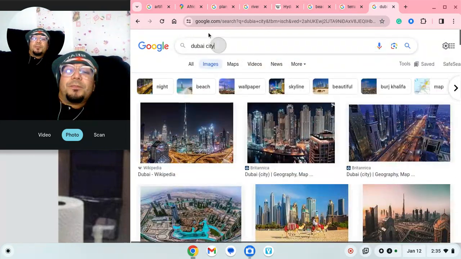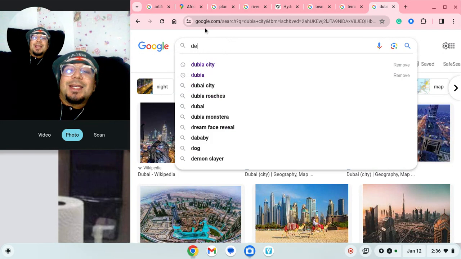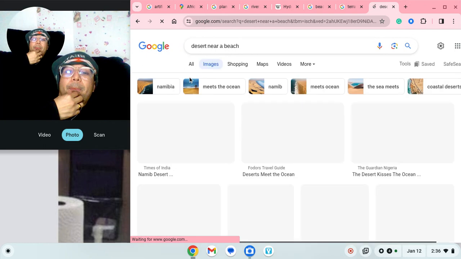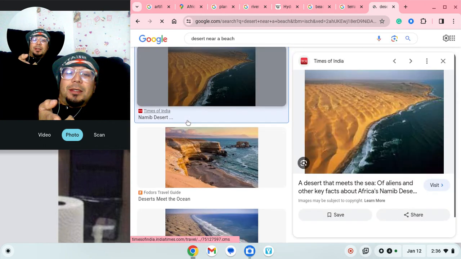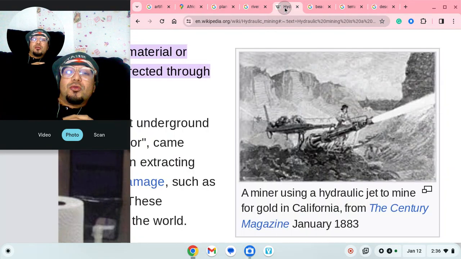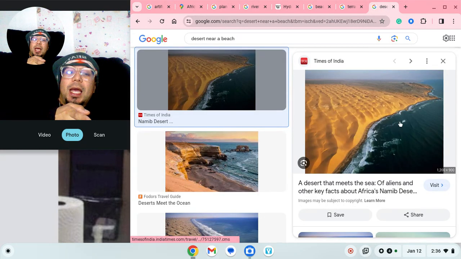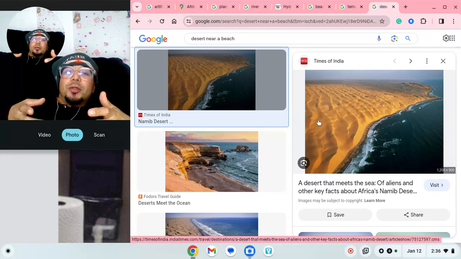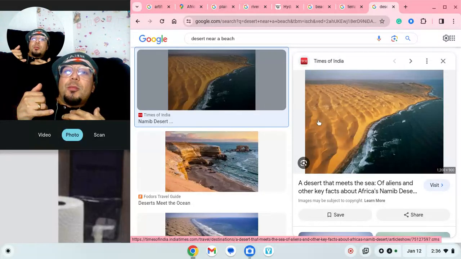Okay, let me just look for a desert. Desert near a beach. Like this. You guys will get some big ships. You guys will get the hydraulic jets, and basically introduce the water and encourage it to go inland. And it would be so simple. It would just require energy on our parts.